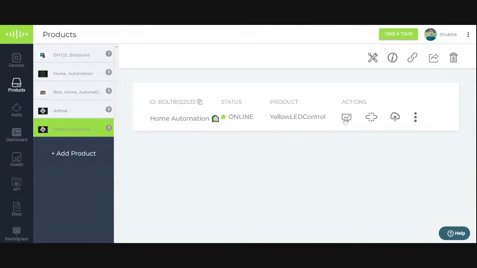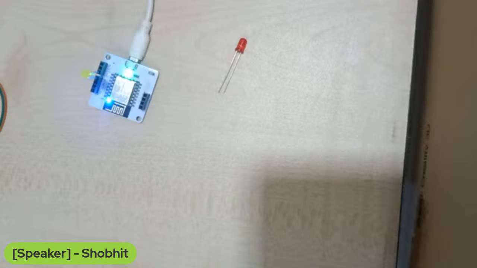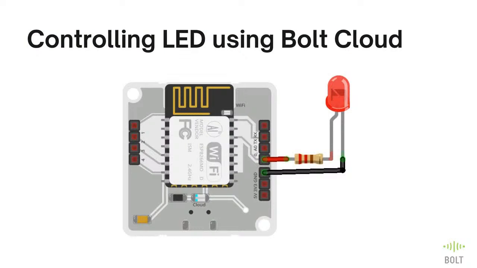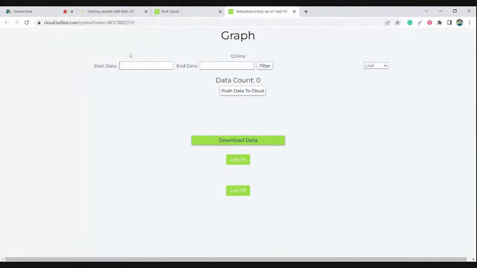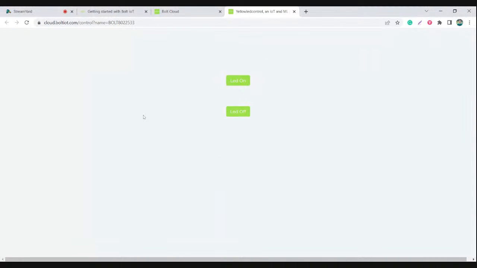Now to view the code, there is an option, view this device. Just click on view this device. I'll present another tab. Just a minute. Okay. So if you see here, when I click on view device, that's how it looks to me.